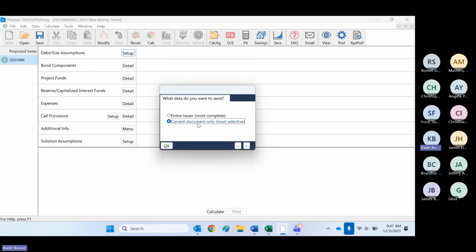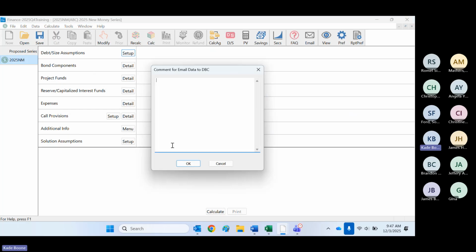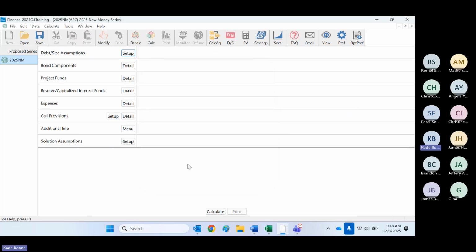email data. But you're going to type out what the issue is. Why am I not getting level debt service in every year? Or why can't I wrap? Or whatever it happens to be. And then you're going to click OK.